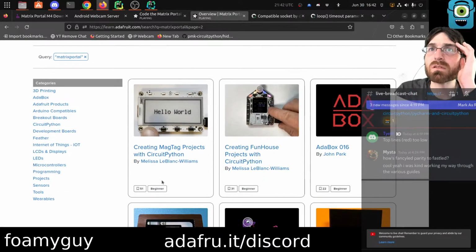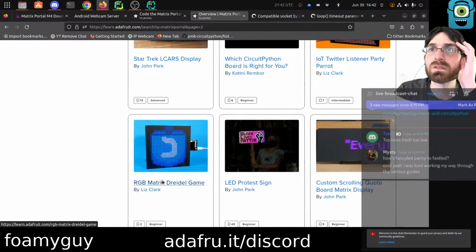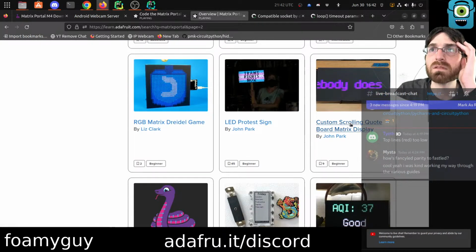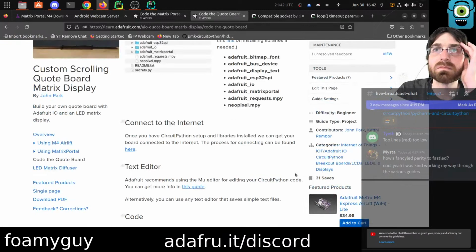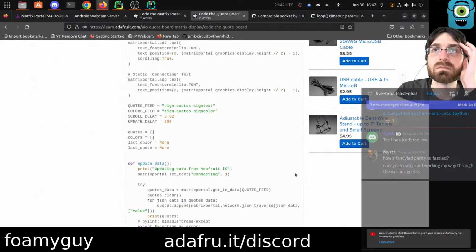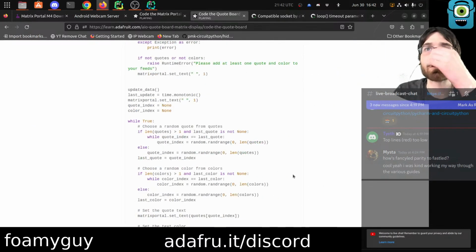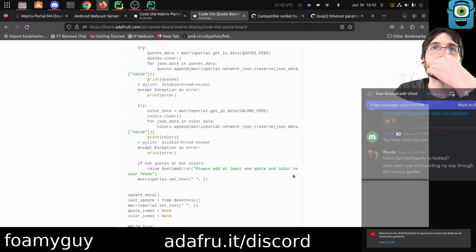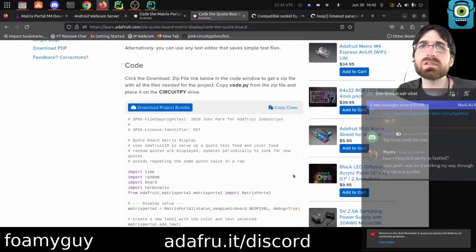Make 4. Now we're out of matrix portals. Okay. Rolling. Quote come from. Adafruit quote server? I didn't see.